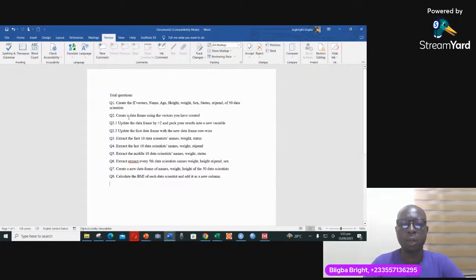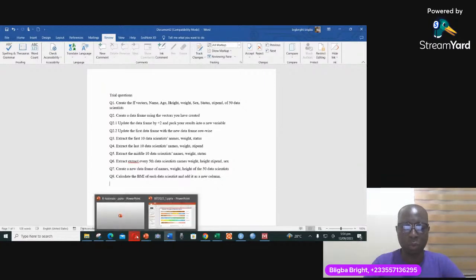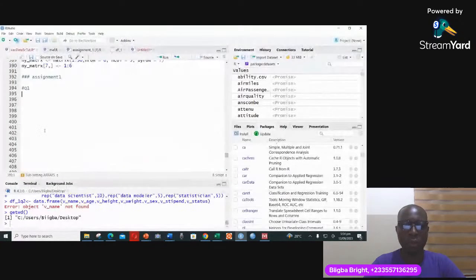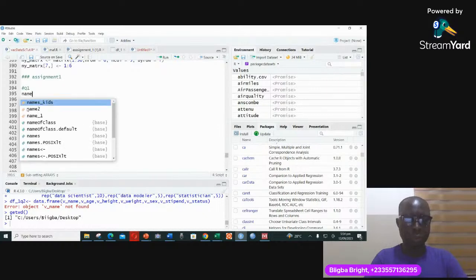Because I do not have the data and I want to be fast, I'll use some functions to create them. Let me get back to my RStudio. I'm going to create a vector of names. The vector name is just name, that's all.